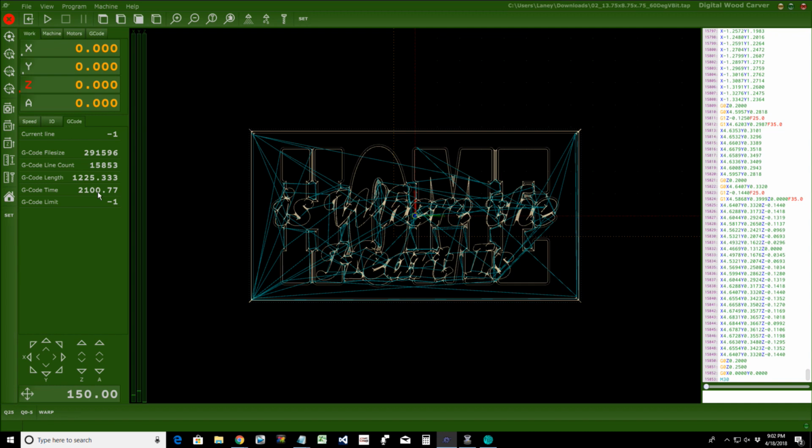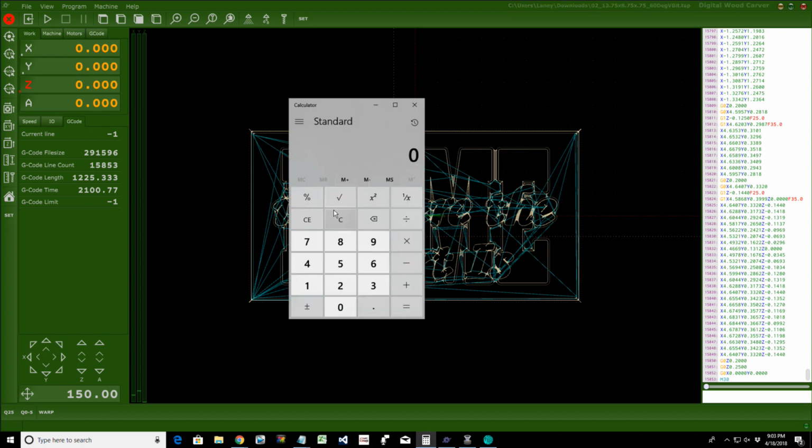Oh, what is that in normal time? 2100 minutes. Let me do some math here real quick. Maybe in seconds. Let me see here. 2100 divided by 60 is 35 hours if I did 2100 minutes. So that's got to be 2100 seconds because it's only a 35-minute carve. So that's seconds.